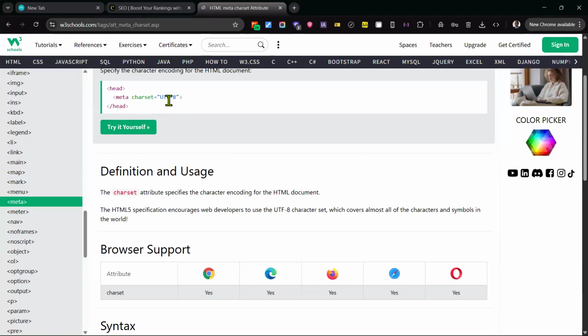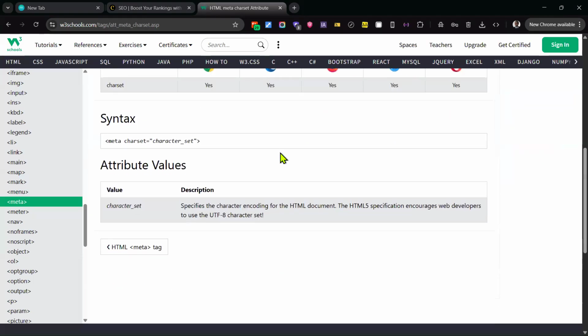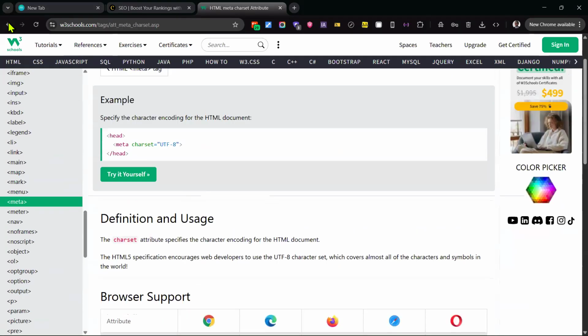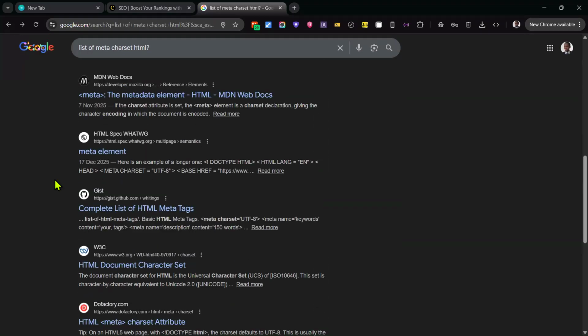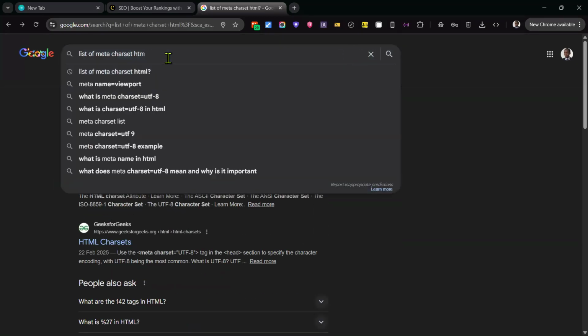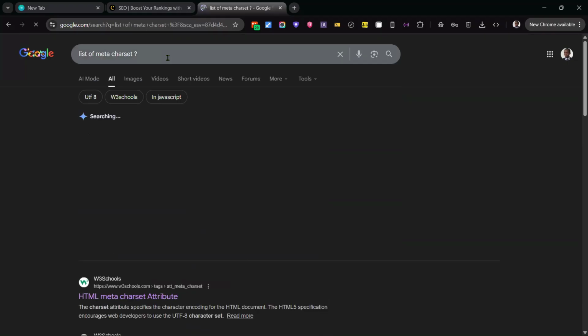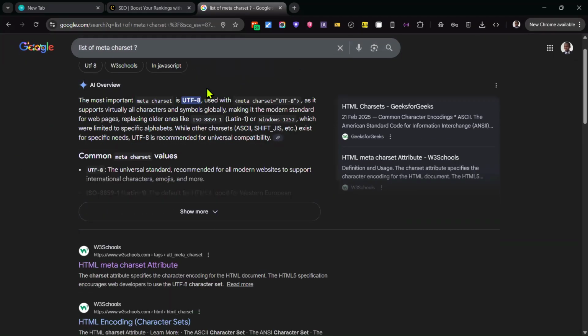You see here we have character set UTF. We can also have some other sets. I want to see if I could get some, because I know there are some of them. Character set UTF. This is for support of virtually all characters and symbols globally.